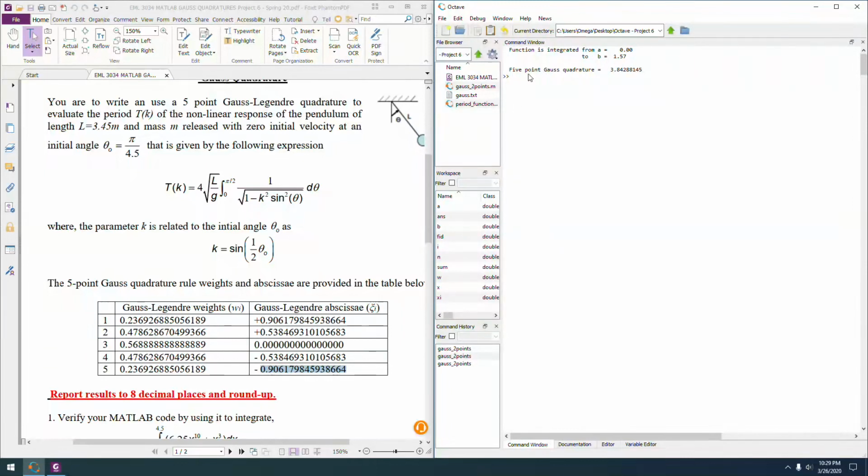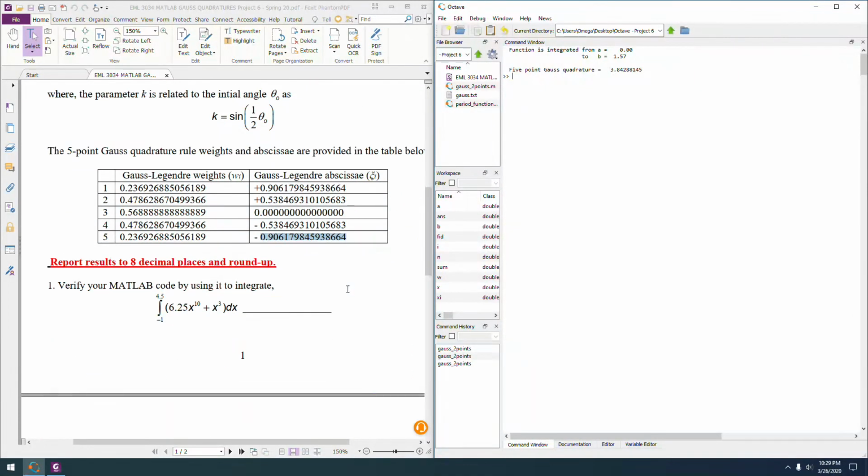1.57, that's pi over 2. And the 5-point Gauss quadrature is giving me 3.8429 seconds roughly. So this is the value of this integral. That's the value of this function using these weights and these psi values.